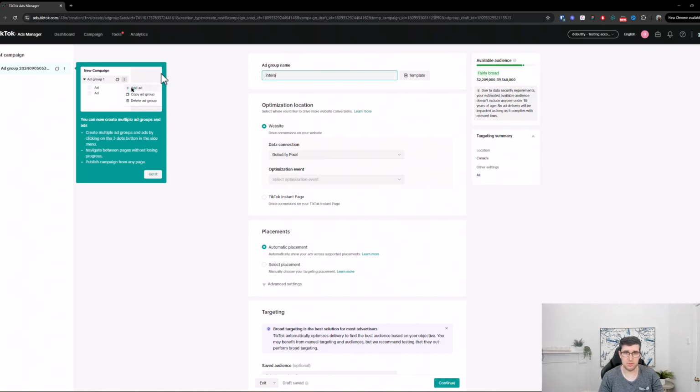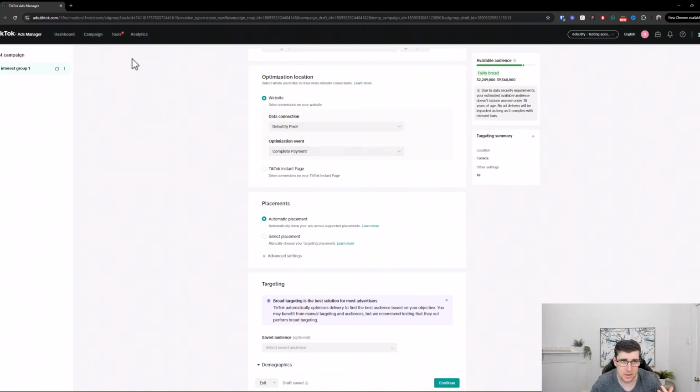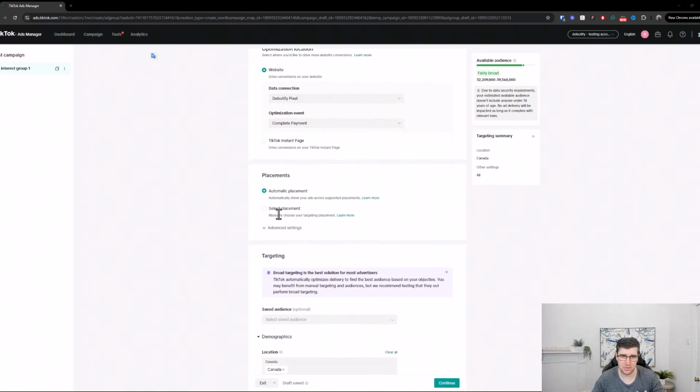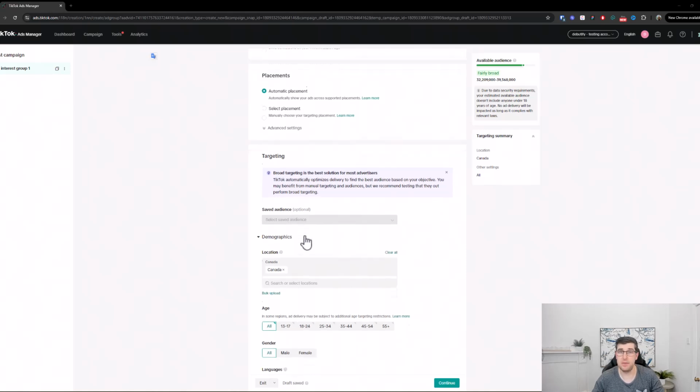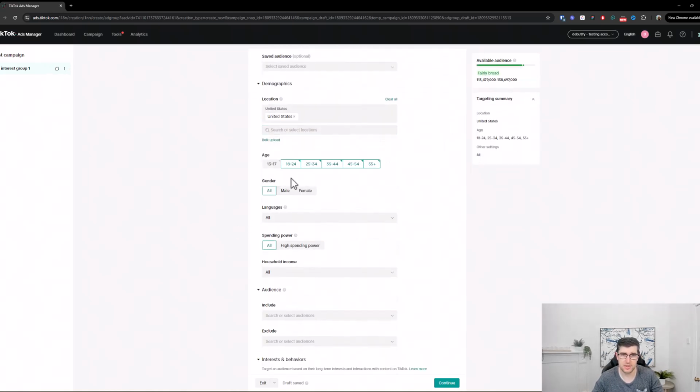I like to call it interest group 1. Again, you just choose pixel. Now, because it's a test one, I've done a number of testing, just choose purchase. There will be purchase if you use the Facebook app and you're using the Shopify app for TikTok, it'll just choose purchase. Automatic placement, you don't want to use a saved audience because you don't have one. Target country would be United States.